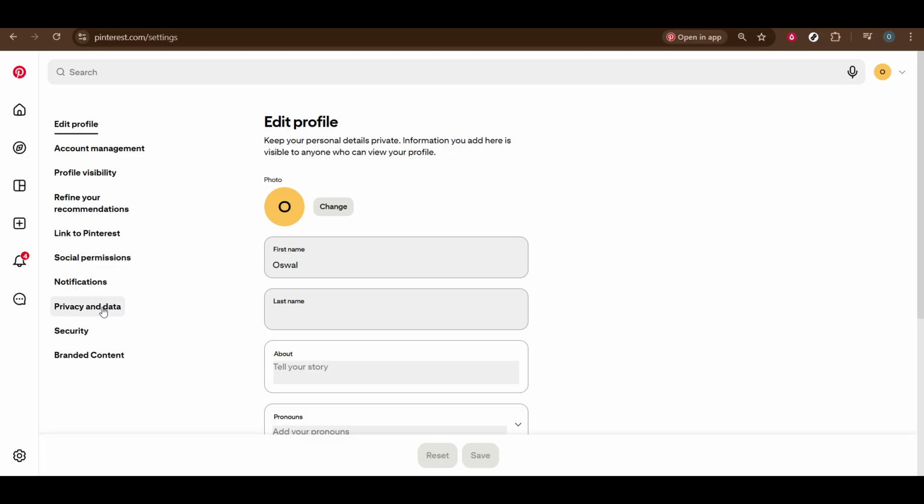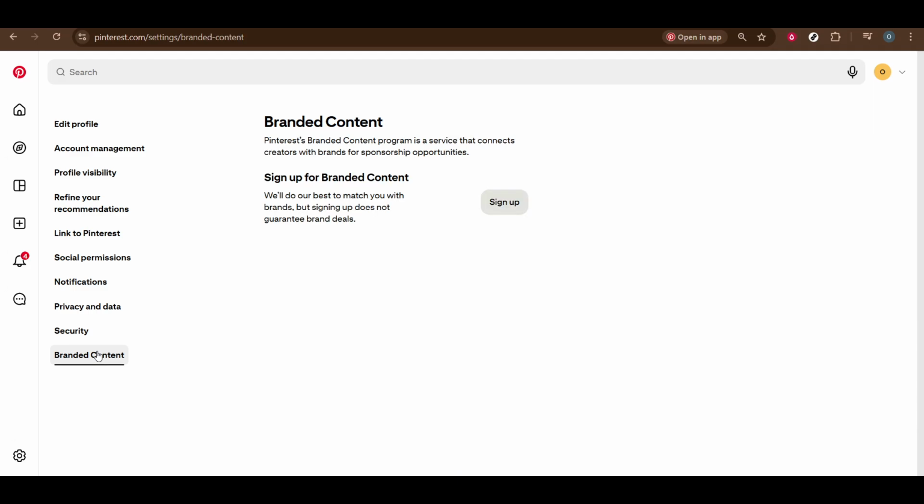In the left panel, look for the branded content section and click it. This page is dedicated to partnership tools and disclosure controls. You may see a brief explanation of what branded content is and how it helps you stay compliant with platform policies and local advertising guidelines. Take a second to read any notes on eligibility or disclosures so you understand how Pinterest expects branded posts to be labeled. Now, click the sign up button.